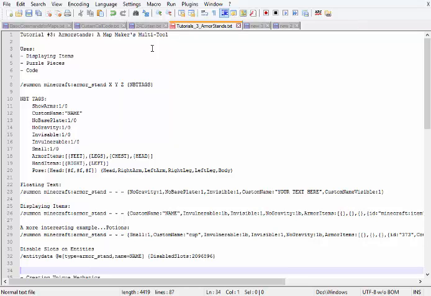I consider armor stands a multi-tool. By this, I mean it can be used for more than just its intended purpose. For example, usually you see armor stands used just to display armor. You actually can use it to display a lot of other items as well. You can also use it as puzzle pieces and also use it to help with your code and do some interesting mechanics. I'll explain more as I go on. So, let's start with the basics.